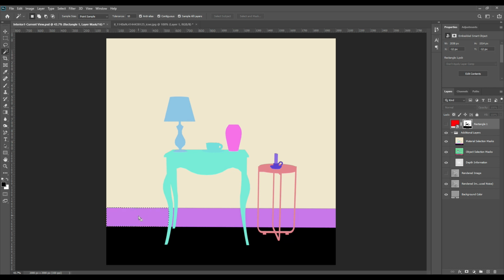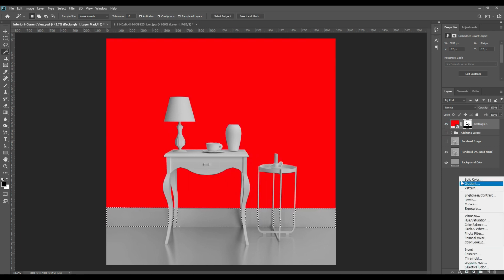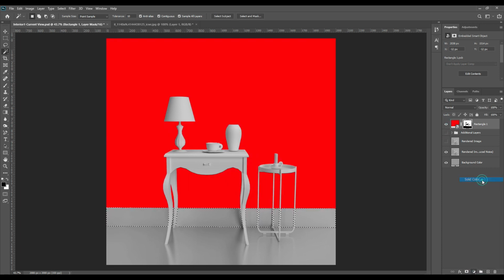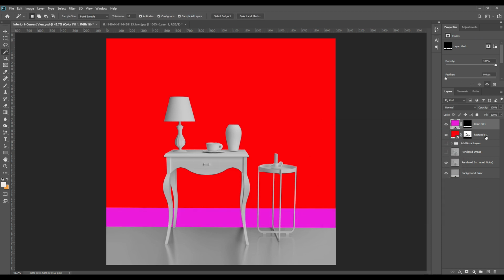Press it. Select this portion of the wall. Then again take a solid color for this layer, separate layer. Switch that on. Then we will place another smart object on the floor.